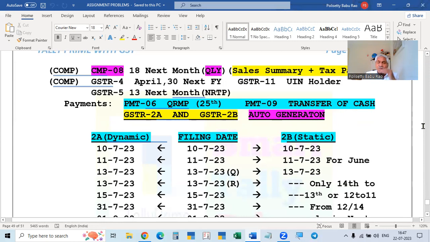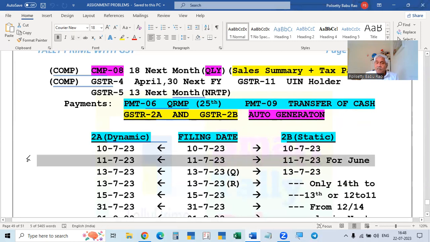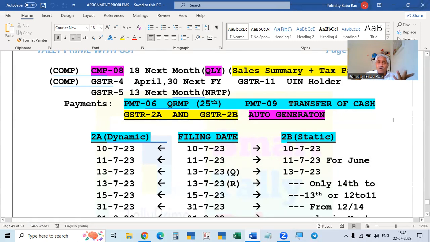But still, many people are claiming as per 2A. If you claim as per 2A and do not follow 2B, we will get a notice from the department. Still many people are following 2A only and claiming the ITC. But we have to follow only 2B. But there is no loss.